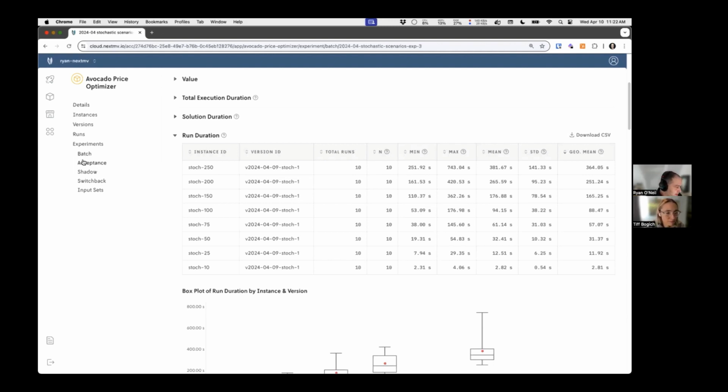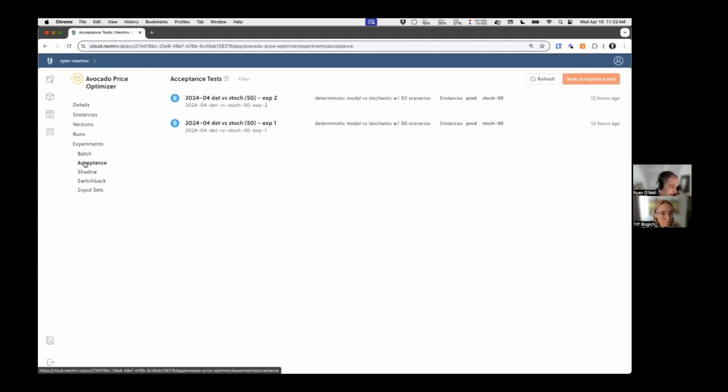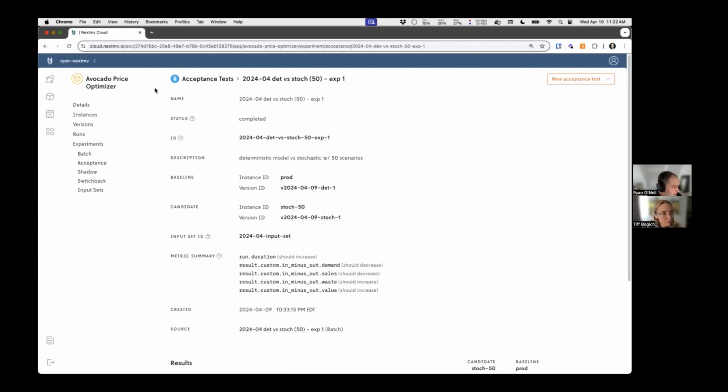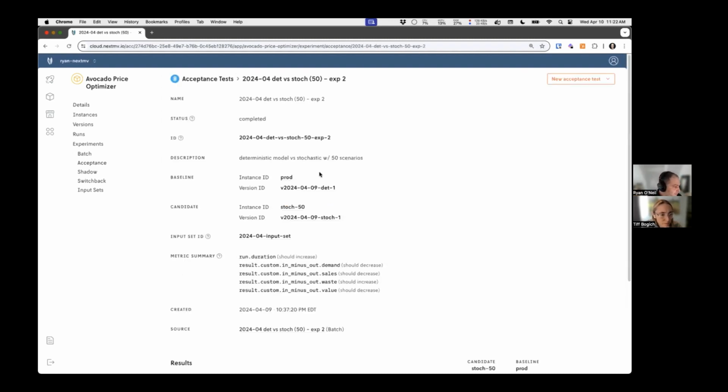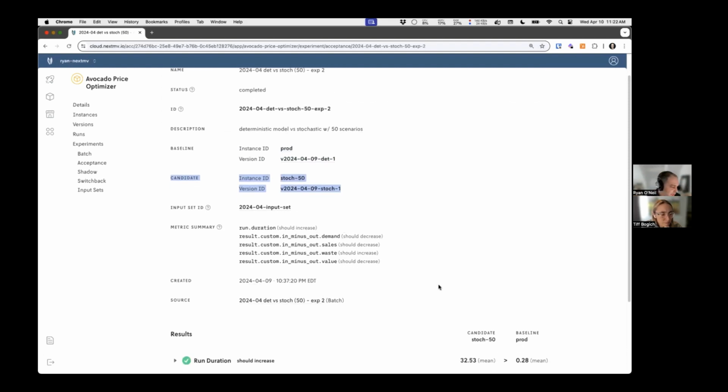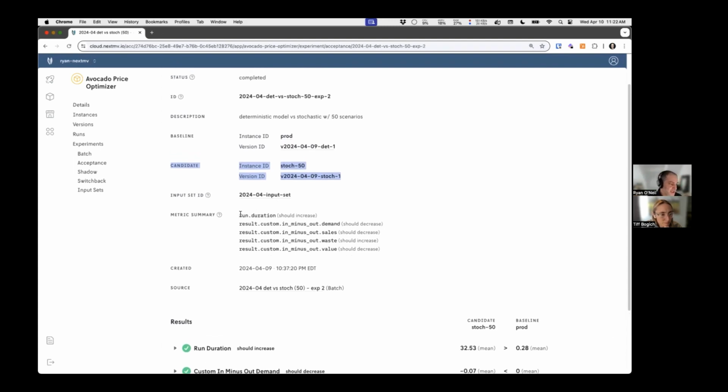All right. So then the next question that we want to answer is, if we move production from the current deterministic model to this new one where we're sampling, what does that do? All right, so I also created an acceptance test where we would compare these two. And so what I've done here is taken a baseline model, which is the current production model, and a candidate model, which is this particular configuration with the 50 scenarios. And I've run it again on that same input set. But what I've defined is a bunch of metrics that I want to see move in different directions. And this is really just based on my expectations, thinking about what will happen. So I'm saying here, I expect the run duration to go up.